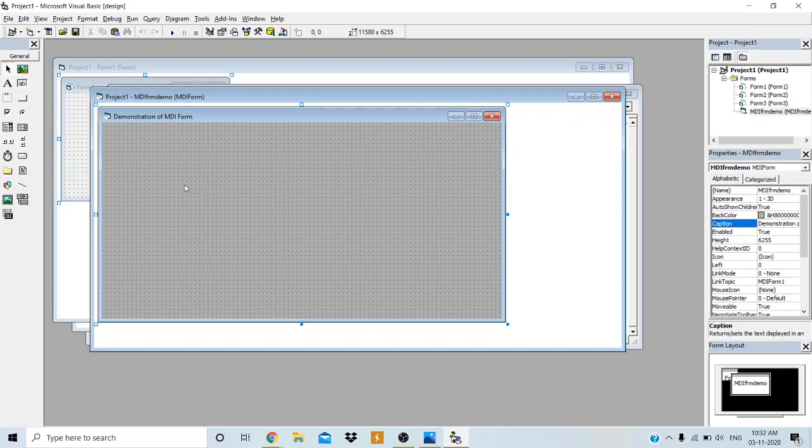So remember that for the MDI form, we can design the menu bar, we can design the toolbar, we can insert a control that has the align property, and also we can insert a control that is not going to appear at runtime. Other than these controls, you cannot insert any other control on the MDI form. Remember that.